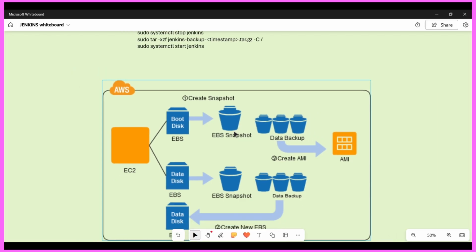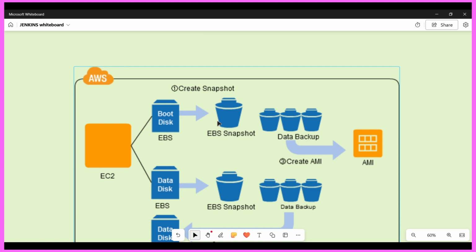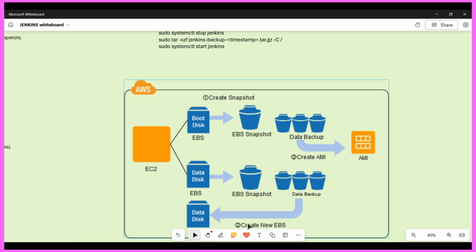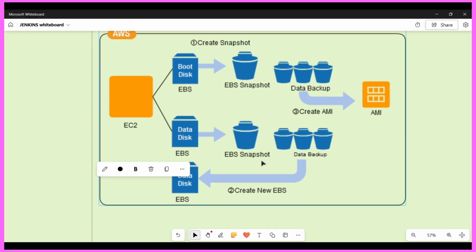Okay, so as I mentioned, with this snapshot, I'm going to create one EC2 instance of my Jenkins server. There I'm going to create one AMI. With that AMI, I'm going to recover when required in a disaster or in a drill, in the DR audits, I'm going to recover that point.